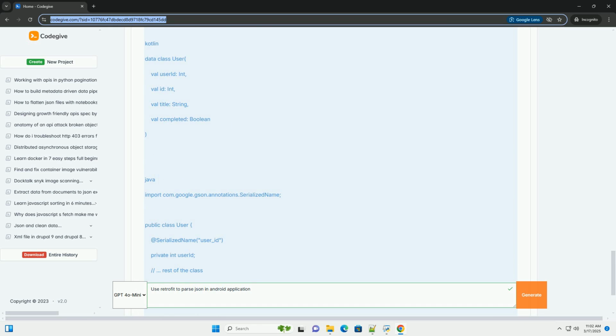Create Java classes, POJOs, or Kotlin data classes to represent the structure of the JSON data you'll be receiving from the API. These classes should have fields that match the JSON keys. Example JSON response from a hypothetical user API. Java POJO: User.java. Kotlin data class: User.kt. Important: the field names in your POJO/data class must match the JSON keys, case sensitive, or you'll need to use Gson's @SerializedName annotation to map JSON keys to different field names.